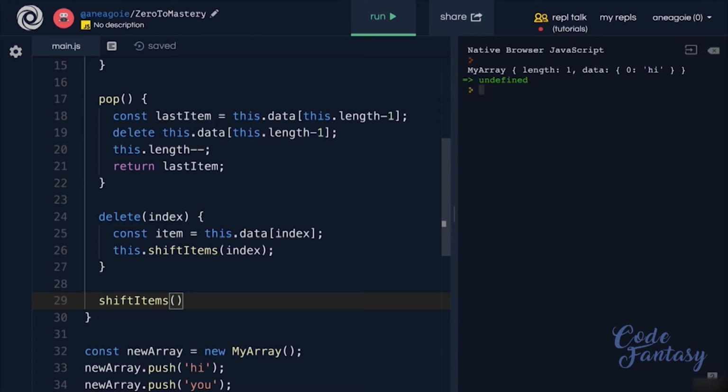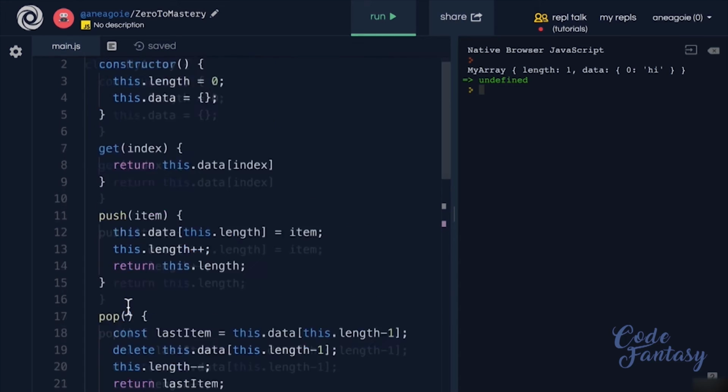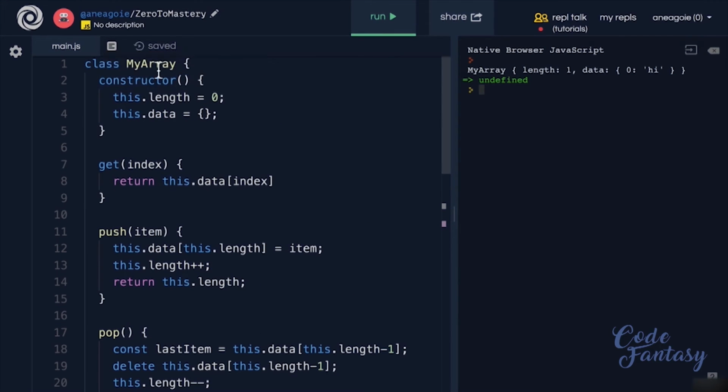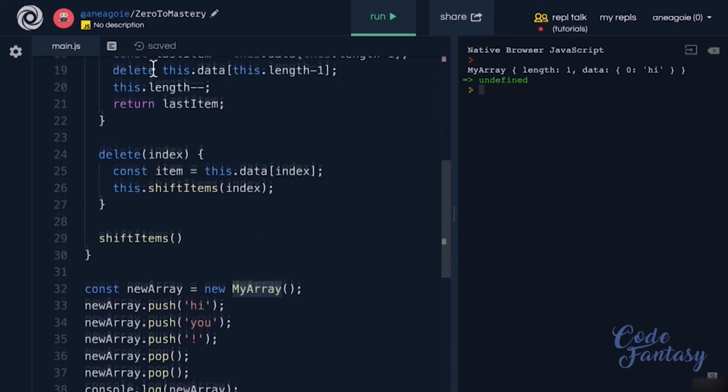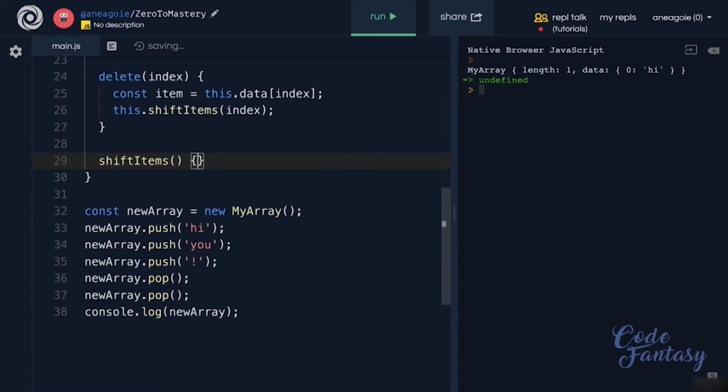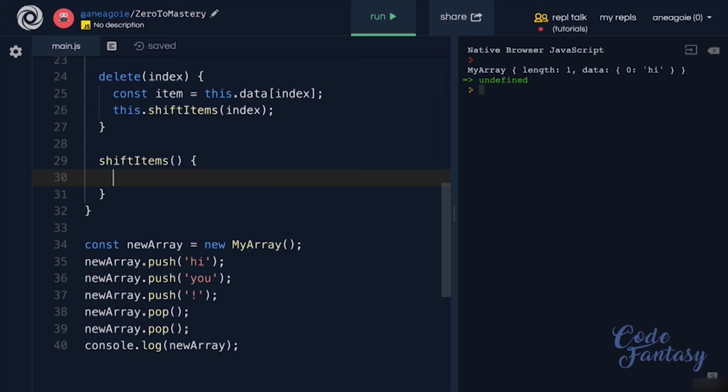Now, this shiftItems, we can create it here. And by the way, I use the words function and method interchangeably sometimes. Method simply means it's a function within a class. So this shiftItems will be a method of my array, but it is a function. So this function, which is a method of my array, will have the index parameter passed into it.